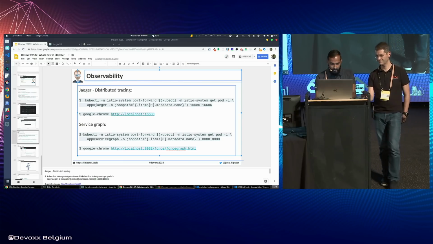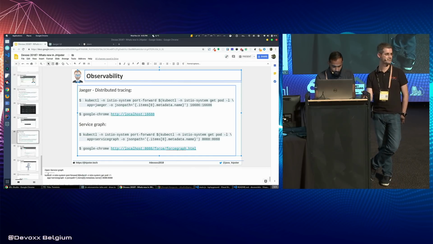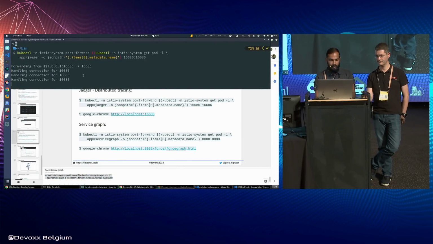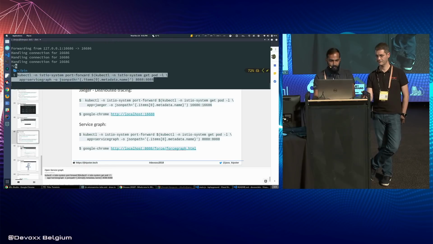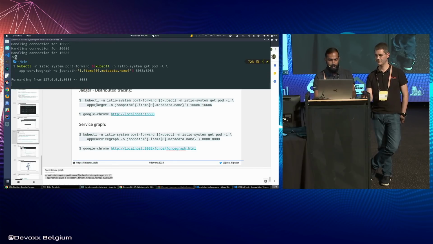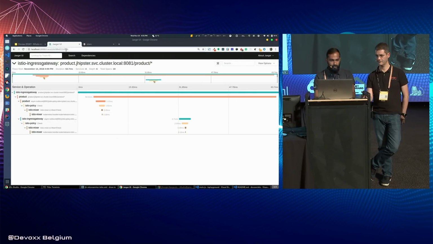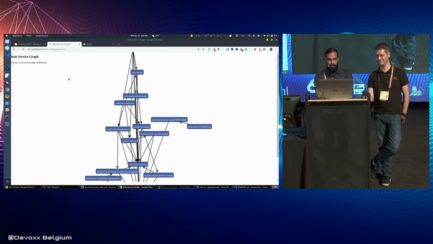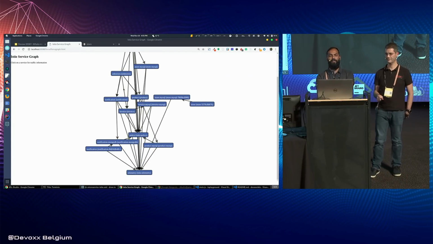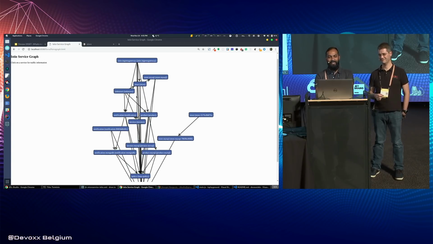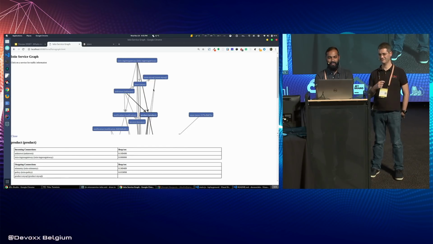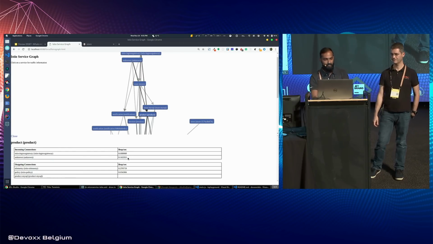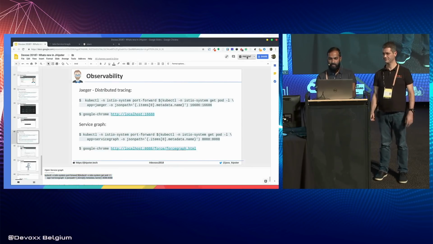The last one is service graph, which is also cool to visualize how your services are communicating with each other. I hope this is the right one. Service graph, yes. It's on 88. Right, so this shows you how your applications are communicating. It's a graph. You can play around. You can click and see what's happening, and what requests are being forwarded there. What's the status of that? All those things you can see there.